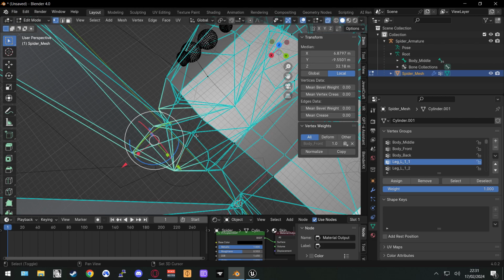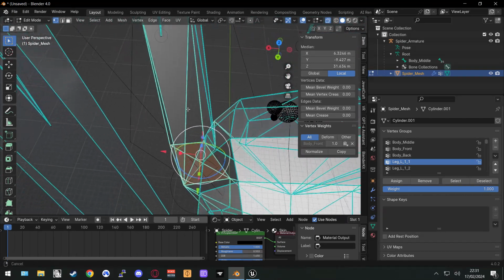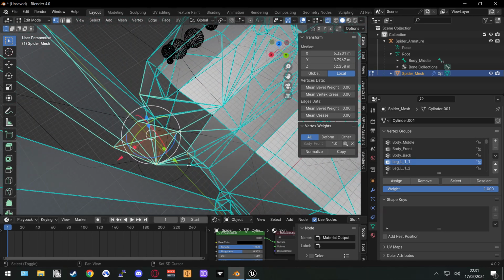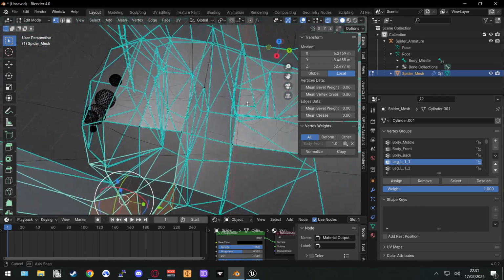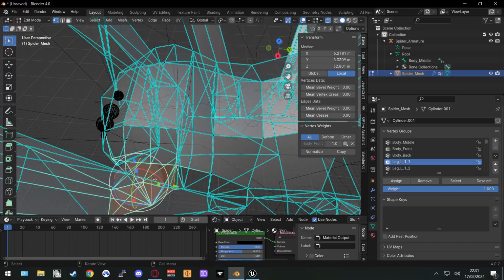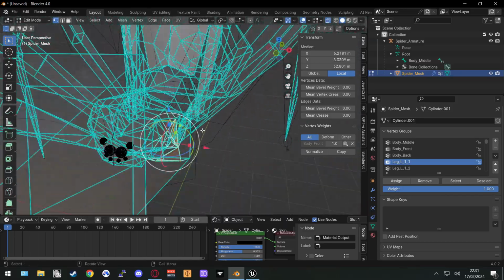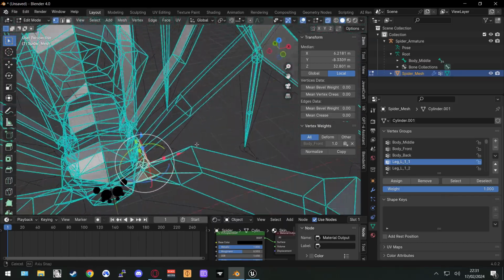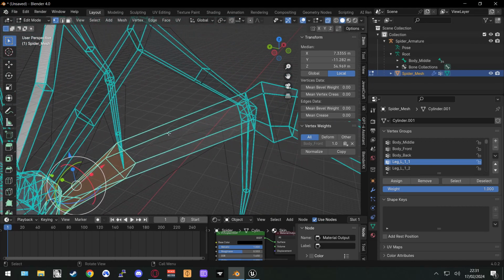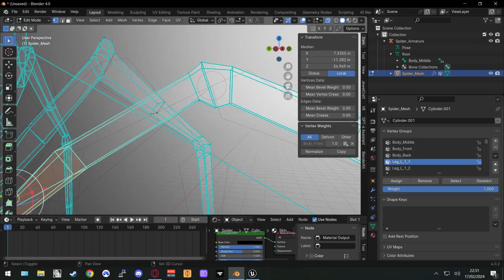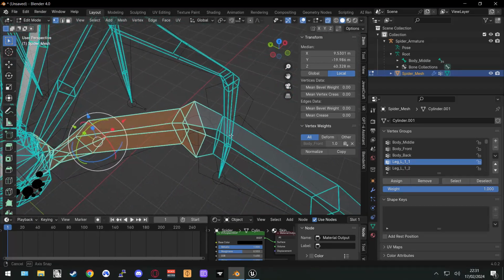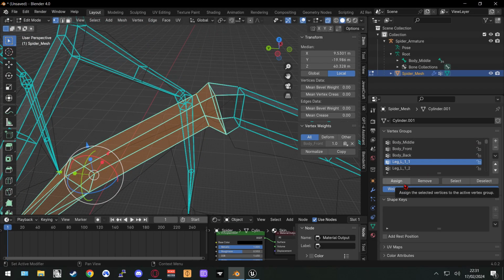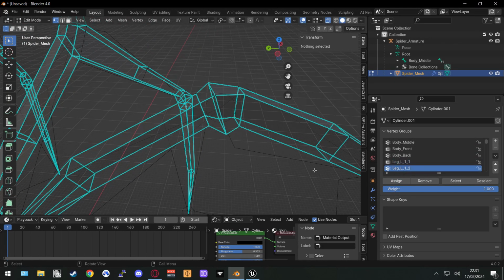This one, maybe this one. Boop, boop, and boop. Okay, and then we can just go ahead and grab these ones. And we're gonna grab half of the knee joint. All right, that looks good. Assign those, go on to the next leg.